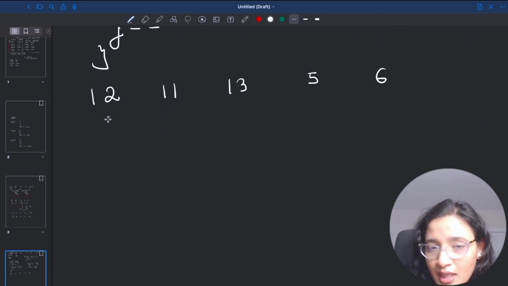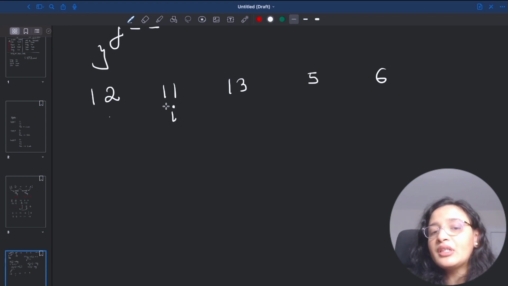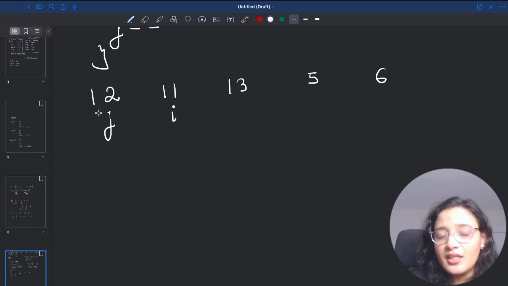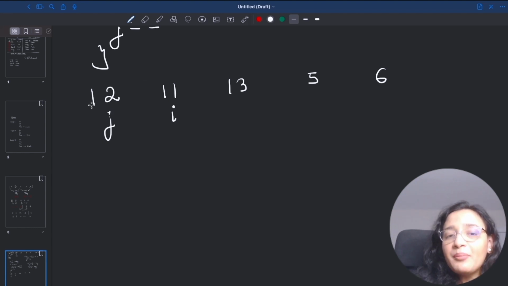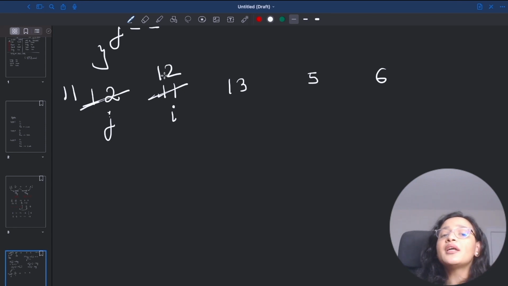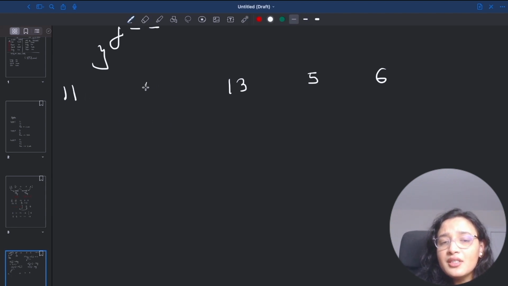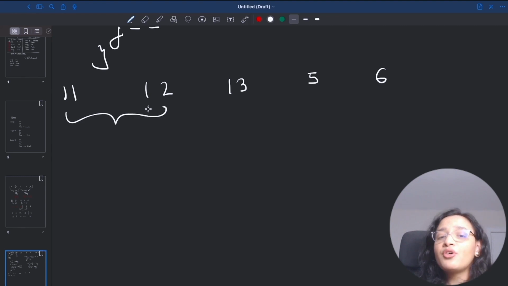We said this was our sorted part, and this was our unsorted part. The unsorted part starts with index number I, and this is where your j index is. After we did that, here is my 11 and here is my 12. By doing this, we were able to place this 11, which we took from the unsorted part, in its correct position. So now your 11 is here, 12 is here, and this is now your sorted part.